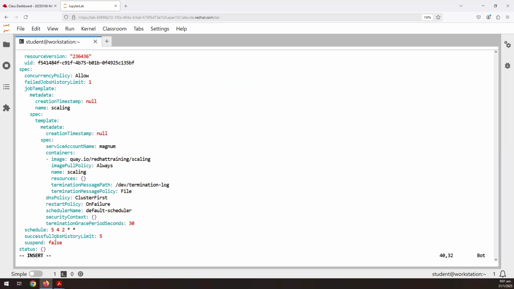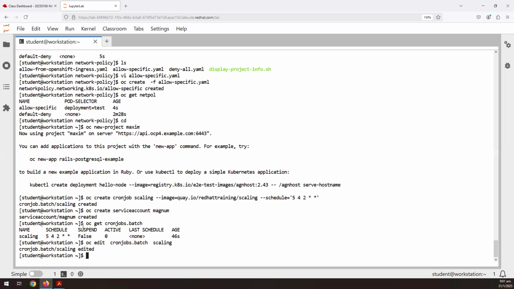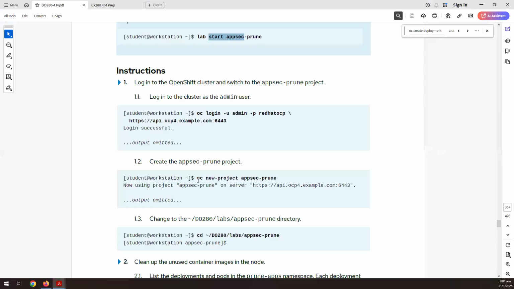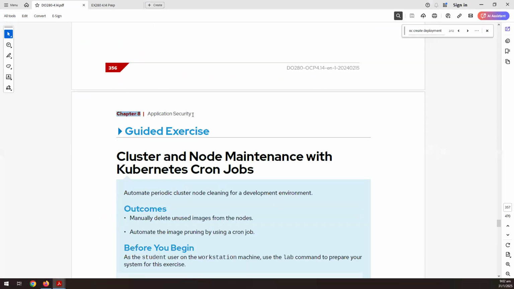So two things: change this parameter and add the service account. And remember, whenever you write the service account, make sure you write it above containers. So you have containers, and above those containers you write your service account. Then your cron job has that service account and it has that failed job count and successful job count. All this you can practice in this chapter, which is chapter 8, cron jobs.